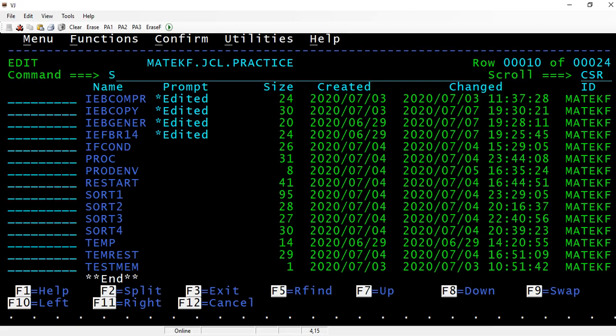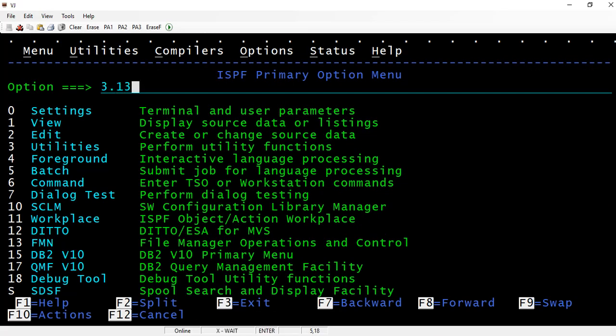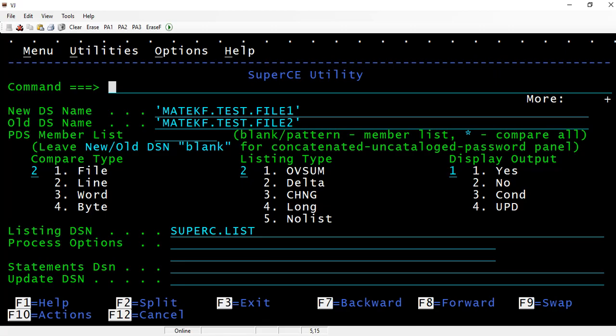Okay, and another alternate way to compare is option 3.13, where you can specify two PS files and it will check for the comparison and show you the results. Here, since I don't have any data, I'm not able to show, but this is the option that you can use, and it will show you in detail what changes have been made to any specific file. So let me show that.